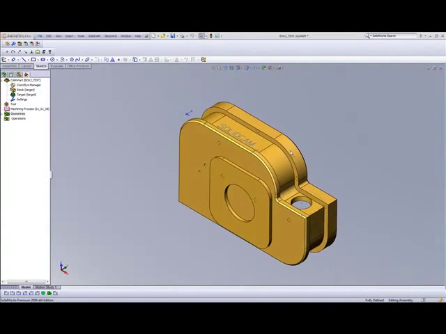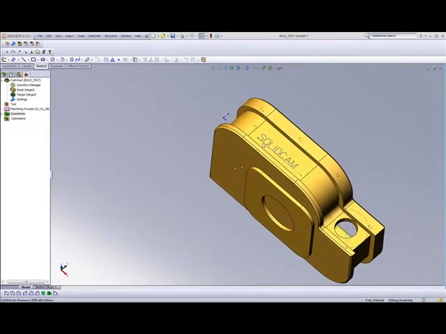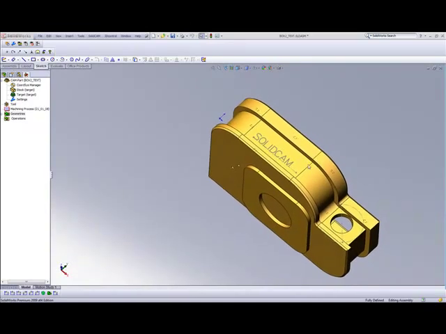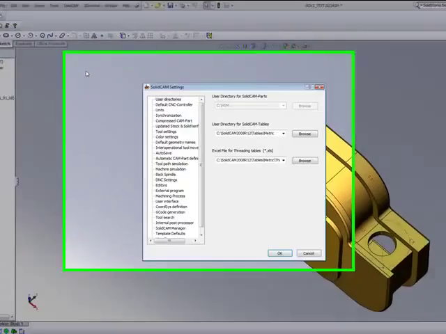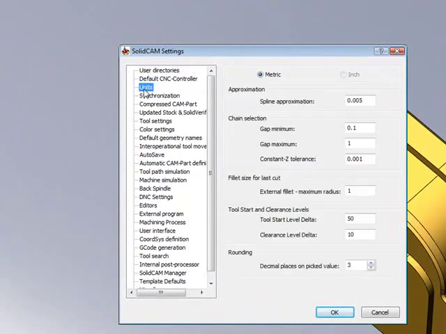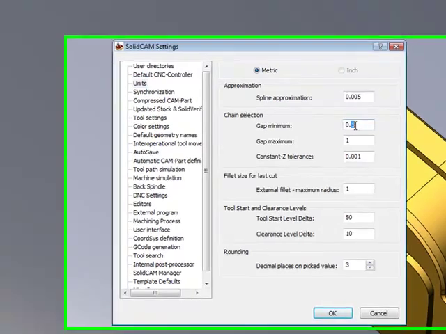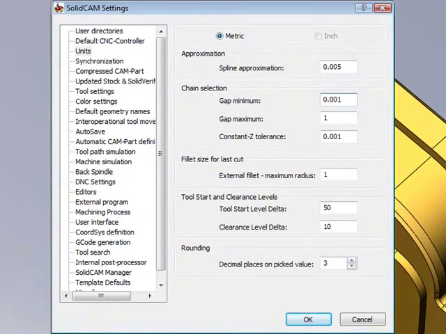In this part you see on the screen, I'd like to engrave this text on this wall over here. Now, before I do that, there's one setting that I must deal with within my SolidCAM settings, and that is my units. In my units area, I'd like to have my gap minimum at 0.1 millimeters. The default is usually 1 micron, but I would like to set it for text at 0.1 millimeters.